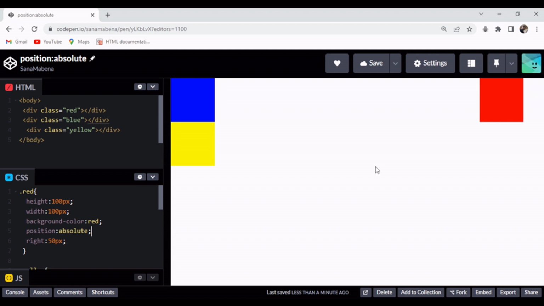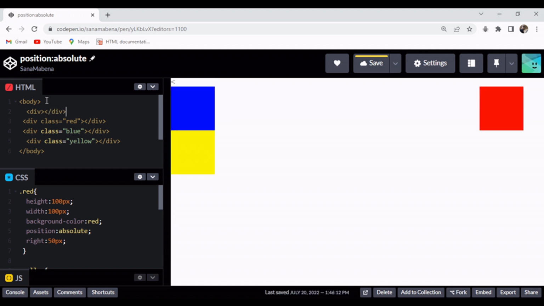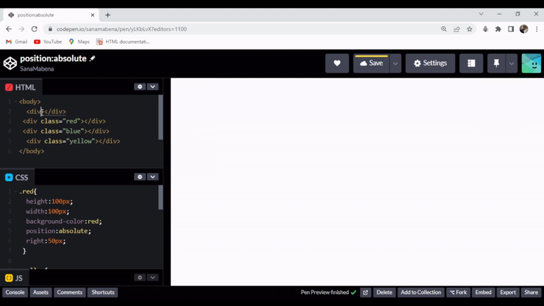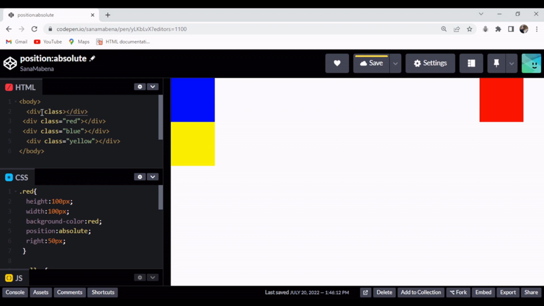So the parent element doesn't necessarily always have to be the body. The parent element could, for example, be a closest parent that has a relative layout. For example, I am going to add another div here. Let me add another div like so. So I'm going to give this div a class, I'll just call this parent. So this is the class, and I've named it parent.